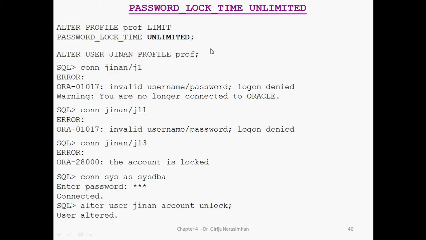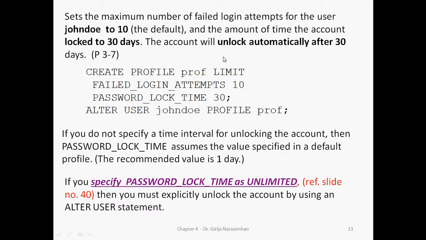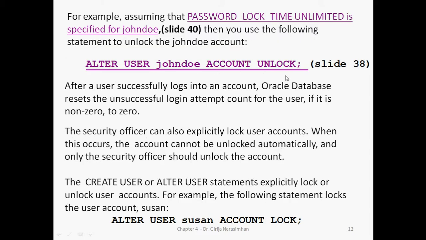That's what I'm saying, the same example if it is there. So, alter user account unlock. Just now we studied: alter user successfully log into account in the Oracle database, and the unsuccessful login attempt count of the user, if it is non-zero or 0. So this way I can explicitly lock also.